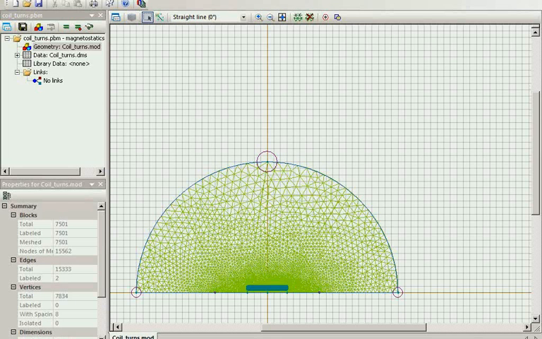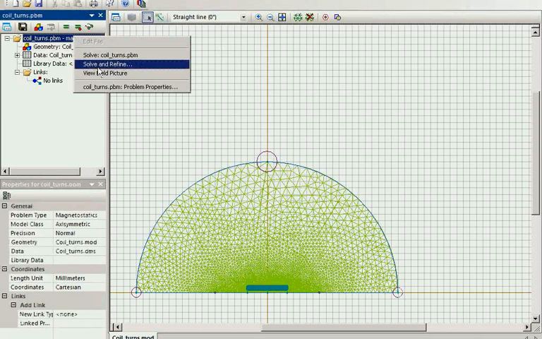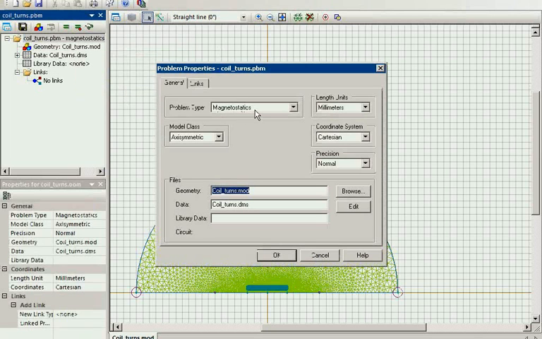So I start the QuickField. Here I have the problem. The problem type is magnetostatics, as the coil carries the direct current. The model class is axisymmetric. The coil features cylindrical symmetry, so only the upper half of the coil is represented in a geometry model.